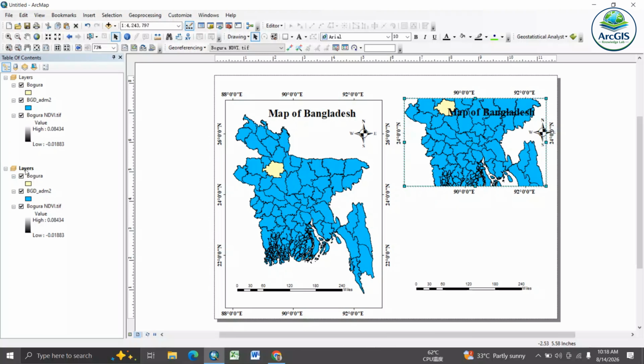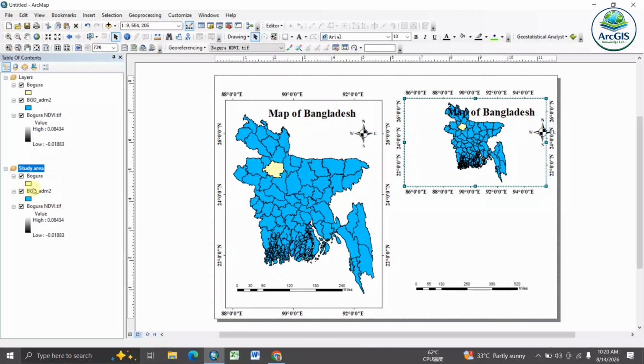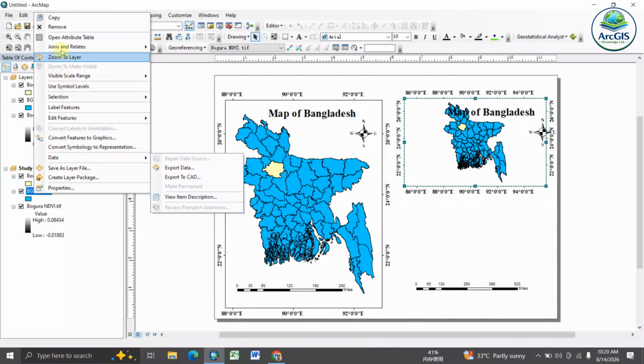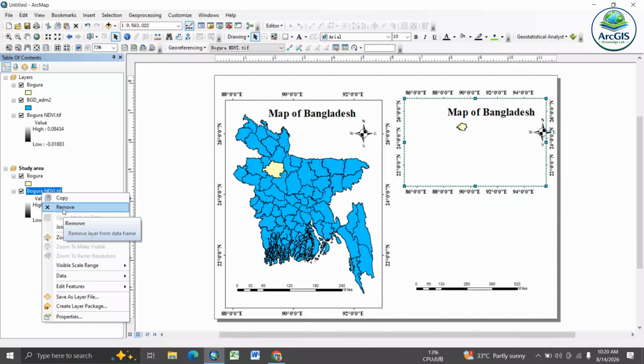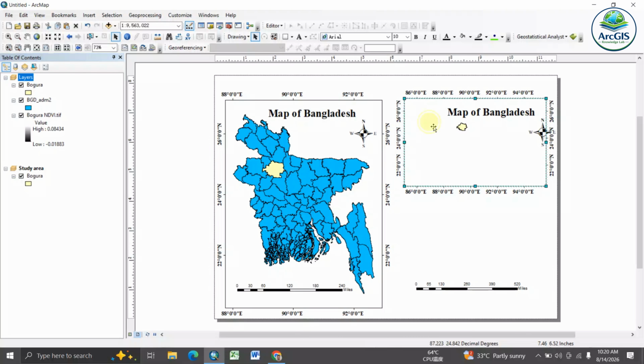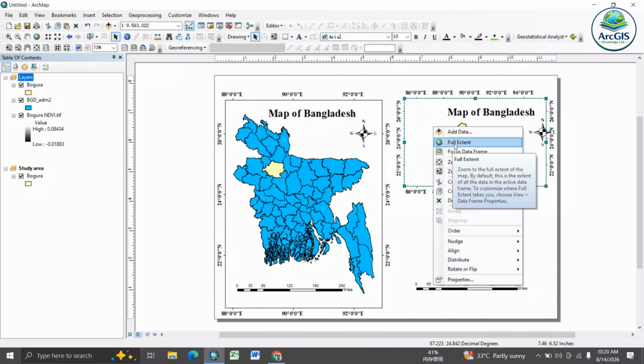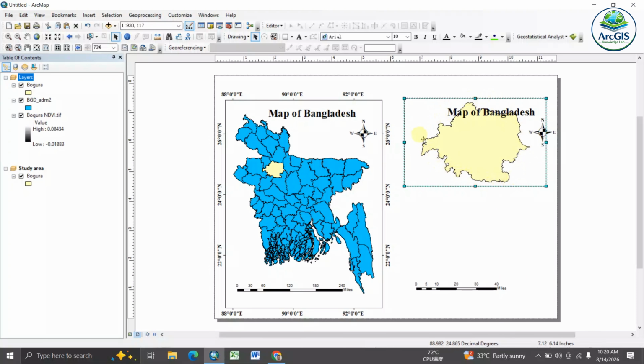So now I rename the layer names. So I click layer and I give the name study area. In my study area, I only show the district of Bogra. That's why I delete my boundary shapefile, and I also delete the satellite image. Now I click here and I click full extension. Then my study area is coming in this layer.